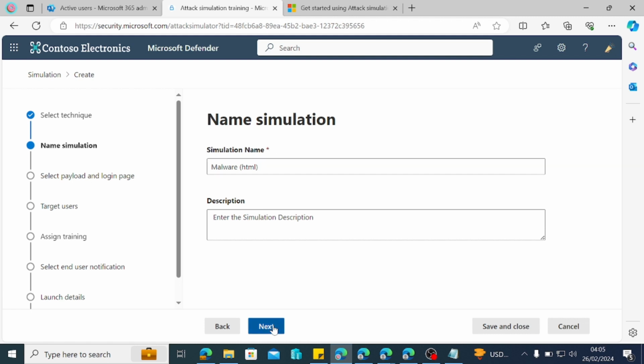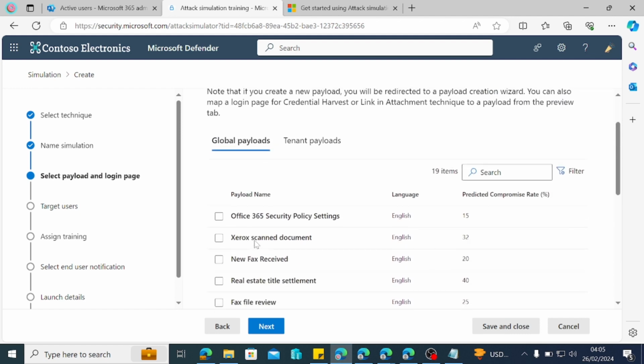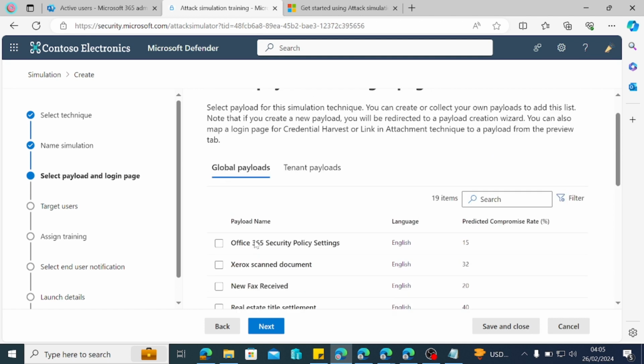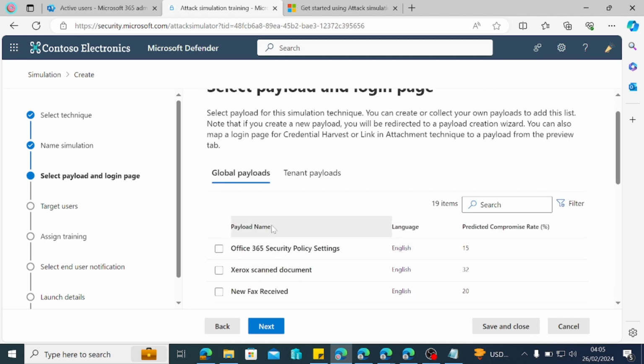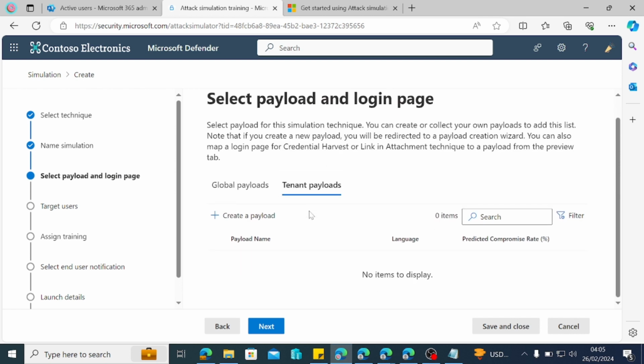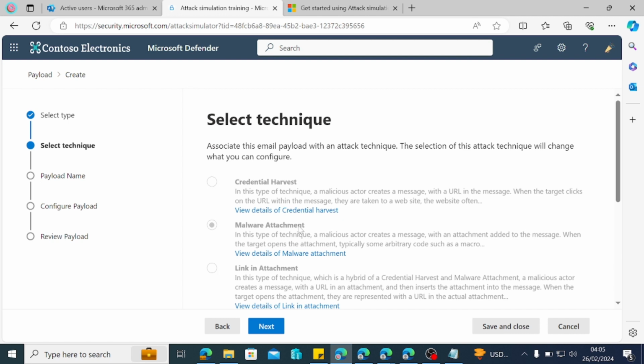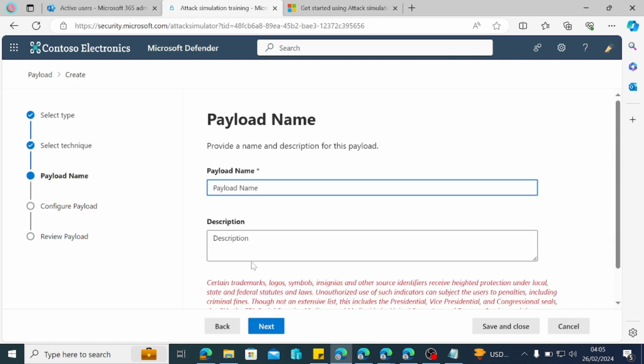I'll just do next, and then it asks if I want to use the global payloads. If you watch the previous video, you would see that I used the Black Friday payload. But I want to create my own payload, so I'll hit create payload and do next. I'm doing malware attachments, so I'll do next. The name of the payload, I'm just going to give it malware HTML.